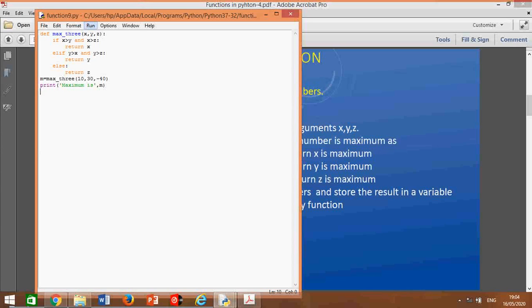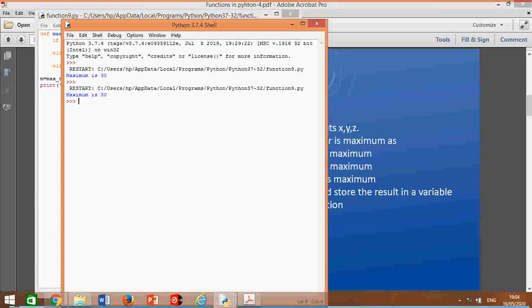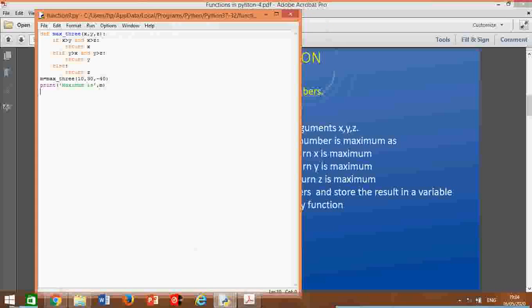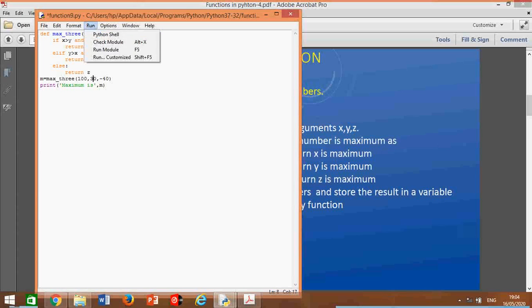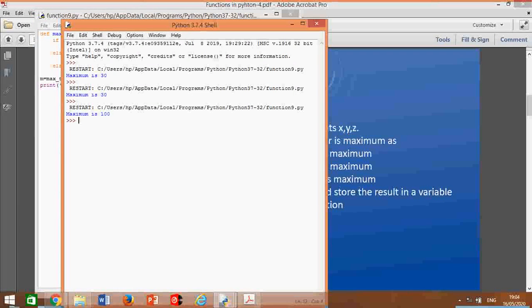So we run this program. The maximum is 30. It's clear. You can also change the values, any value you can change. Let us say the first value is 100. So we'll run this again. The maximum is 100. Okay, so this solution is over.